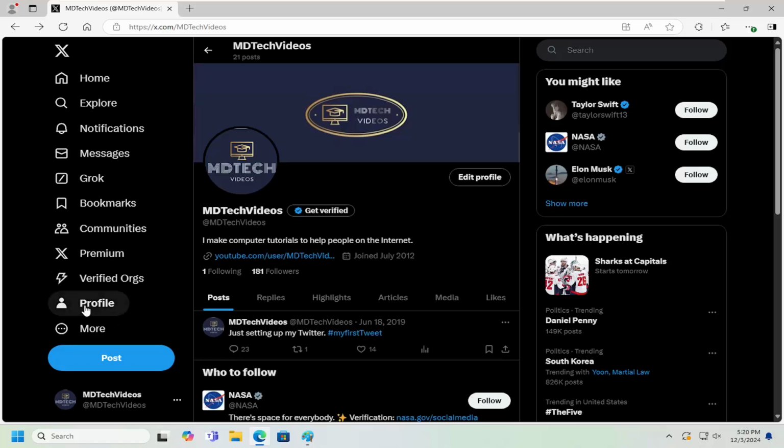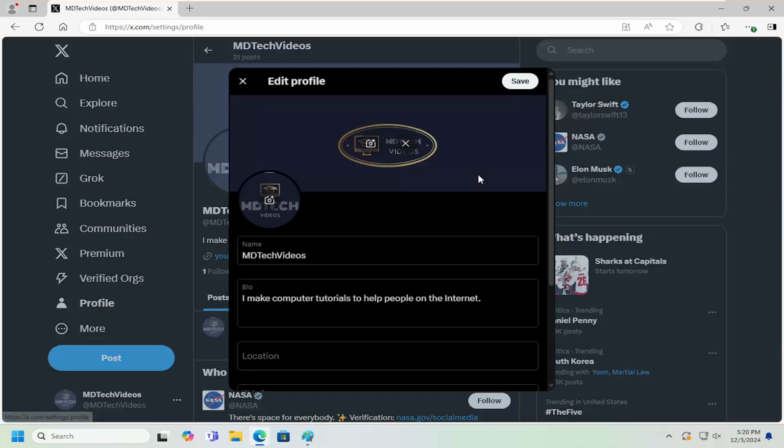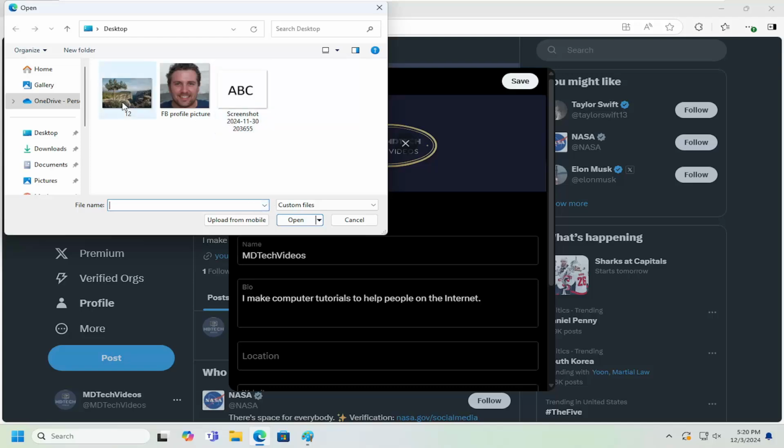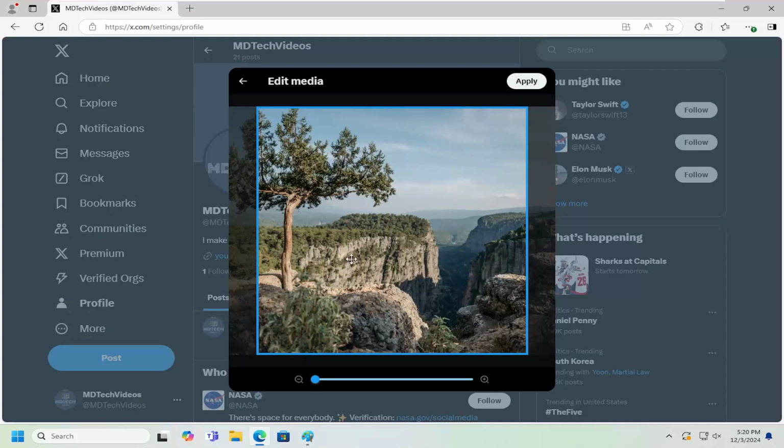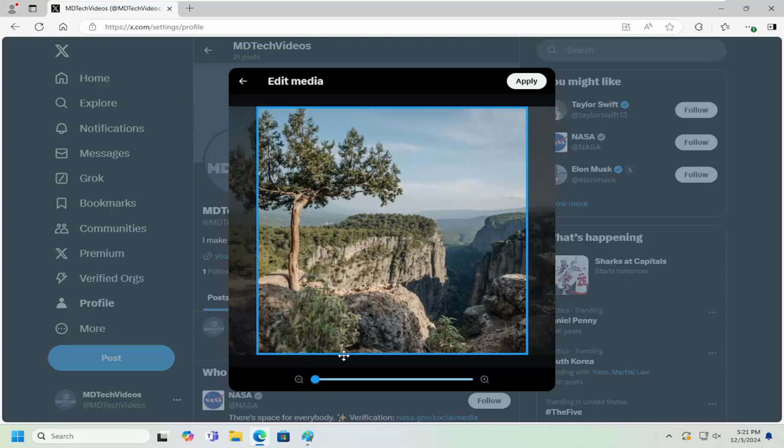So all you have to do is select Profile on the left panel and then select Edit Profile. At this point, go ahead where your little profile icon is and select the little Add Photo button. At this point, go ahead and upload whatever image you want to be set as your default profile photo. You can adjust the scale and cropping here as well. And then once you're done, you would select apply and it would save the change.